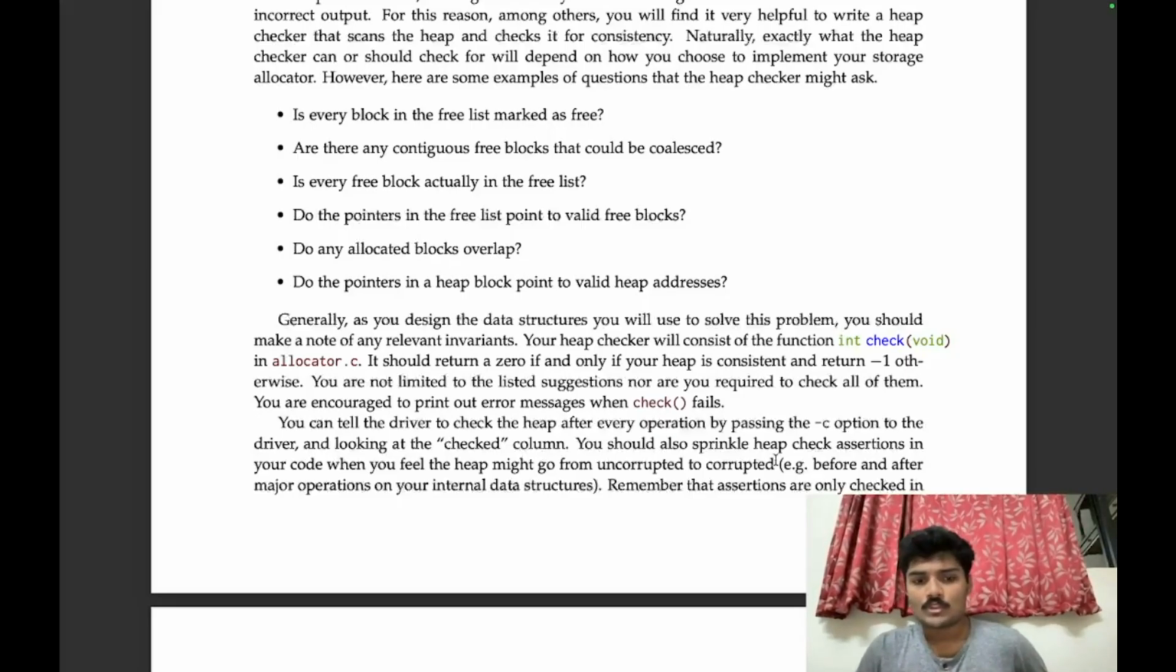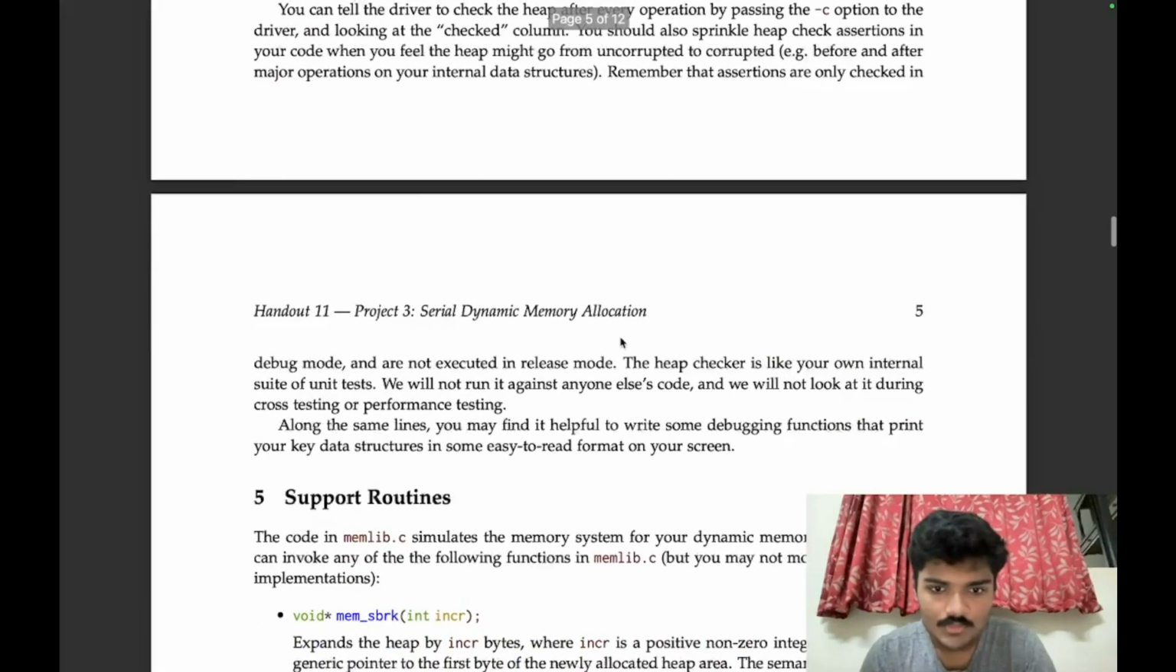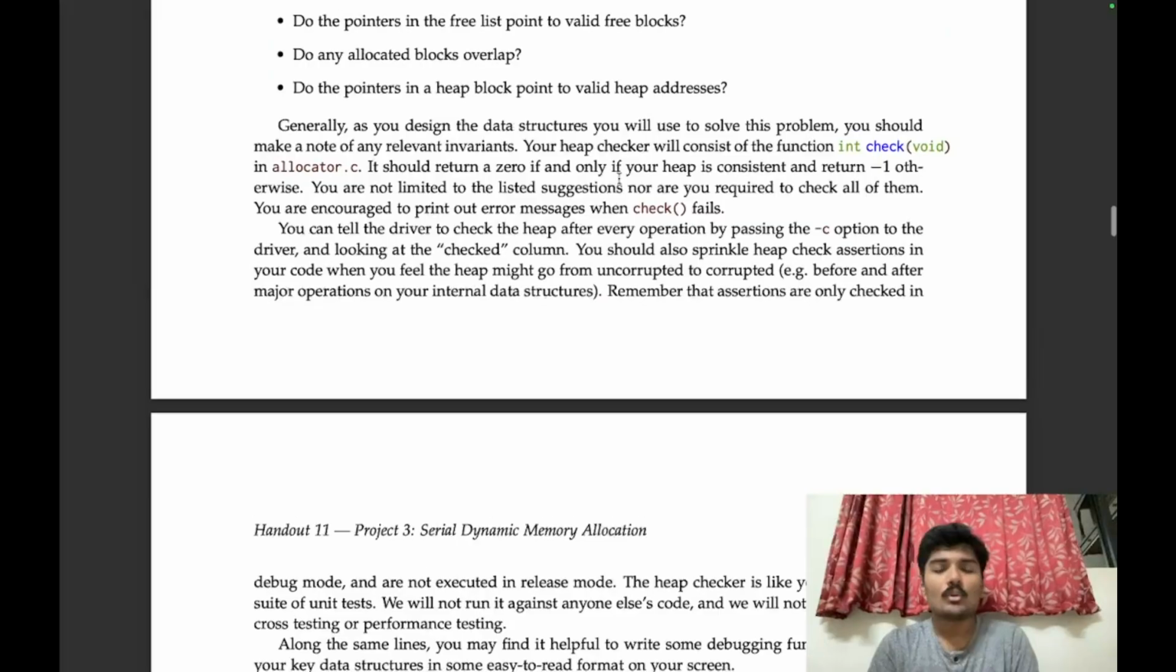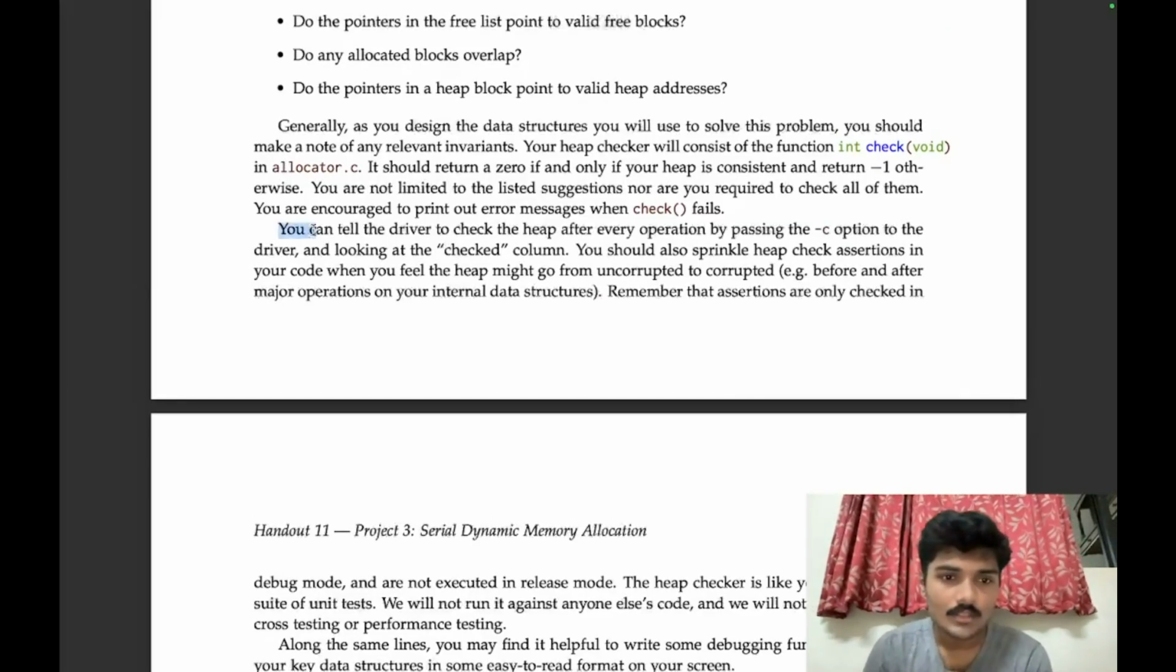Example, before and after major operations on your internal data structures. I did not understand any of that part, but I'm going to read it again. I'll just look how much is it. Okay, I guess let's read it again.